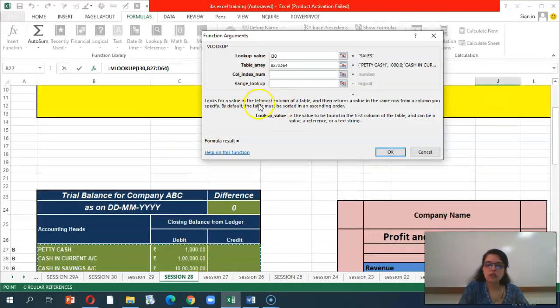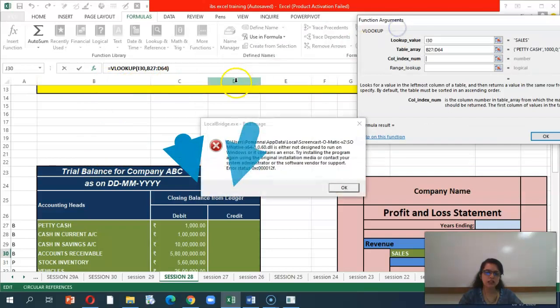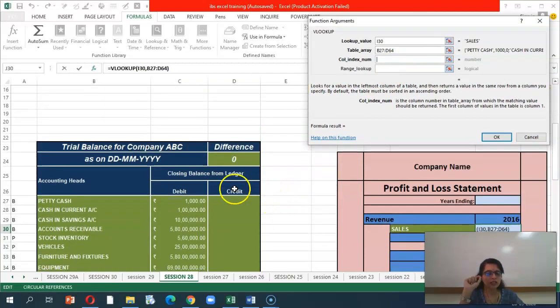Then for the column index number, what is the column index number? It is nothing but the detail of the value which has to be extracted. And how do we select this column number? Column 1 is the first column which we have selected under the table array. So in this case, B is the first column, C is the second column and D is the third column. What is the data I want? I want sales. Sales is on the credit side. So I have to put here column number 3, and range lookup is either 0 or false, and one has to just say OK.